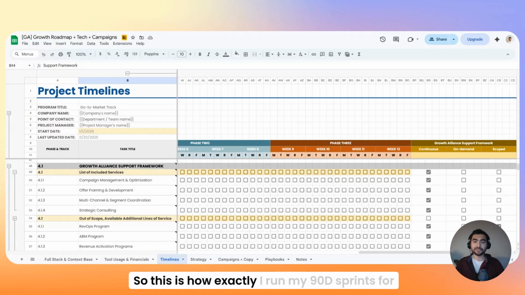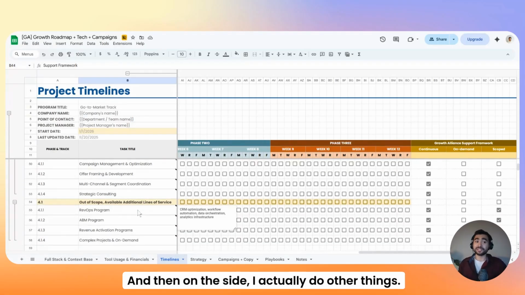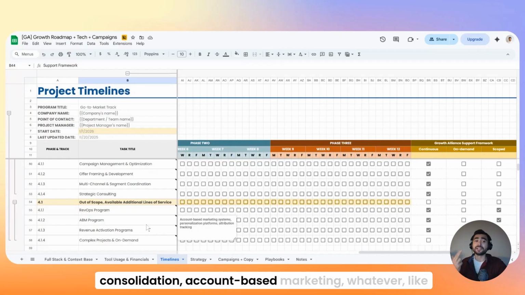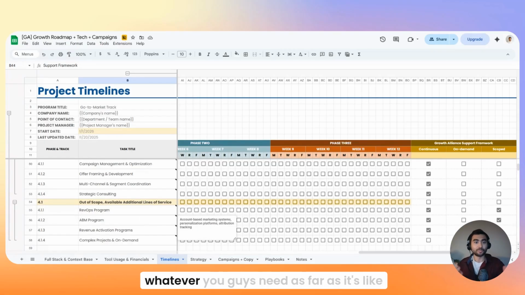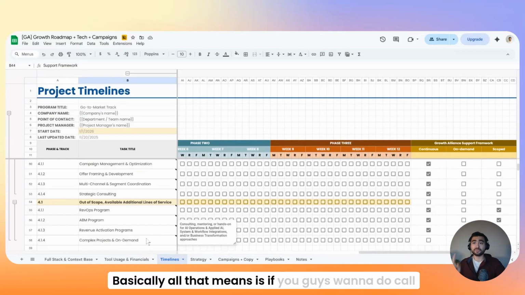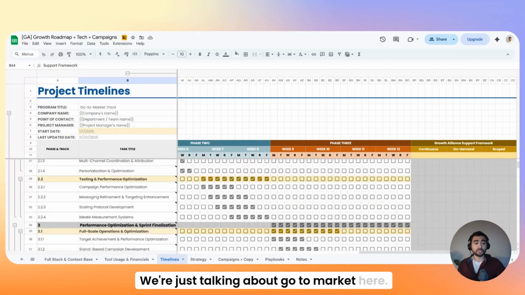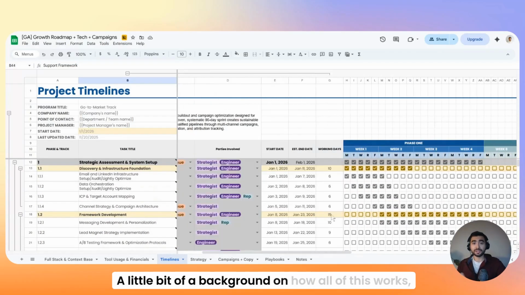So this is how exactly I run my 90-day sprints for go-to-market engineering or go-to-market track. And then on the side, I actually do other things. I do revenue operations, so like CRM data cleaning, data consolidation, account-based marketing, whatever you guys need. As far as account-based marketing, I love account-based marketing. Complex projects on demand, you're going to see that box down here. Basically, all that means is if you guys want to do call intelligence workflow, AI agents, anything in between, I handle that. That's a completely different track. We're just talking about go-to-market here.